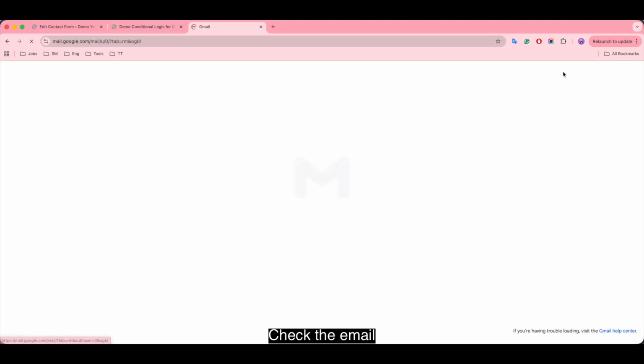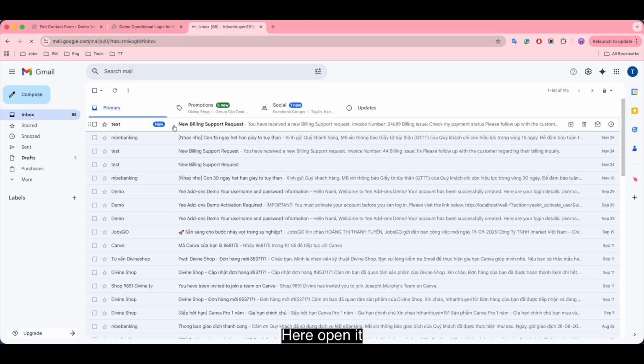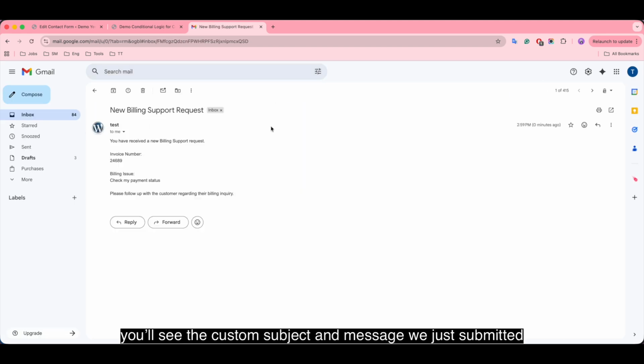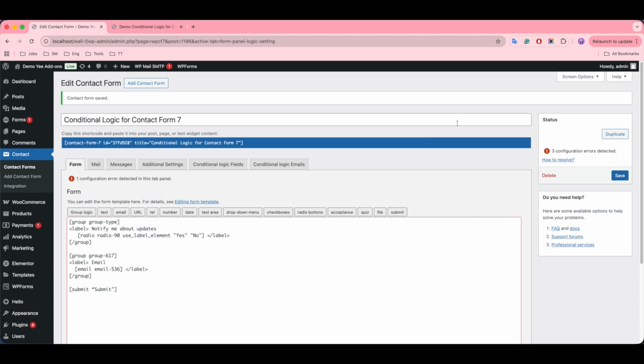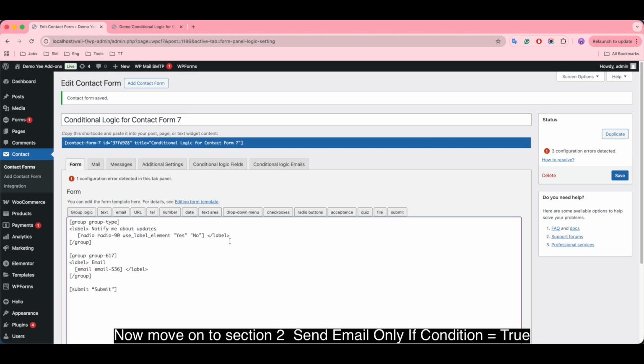Check the email. Here, open it. You will see the custom subject and message we've just submitted. That's how easy email routing is with conditional logic. Now move to section 2.